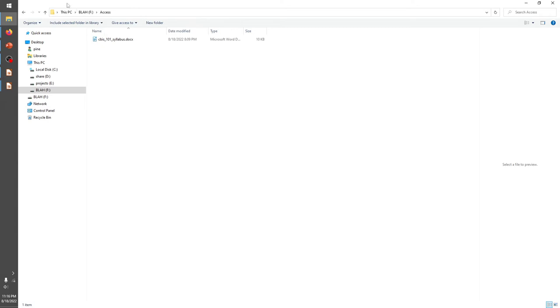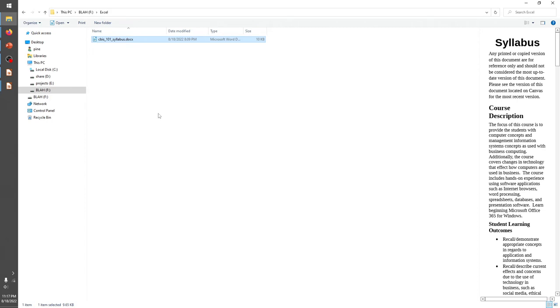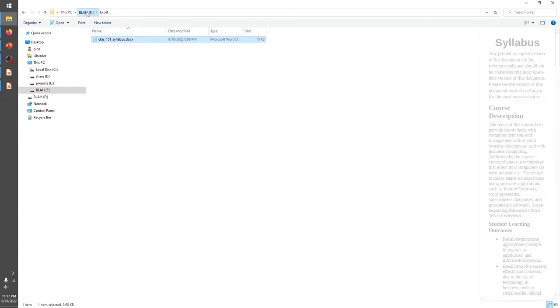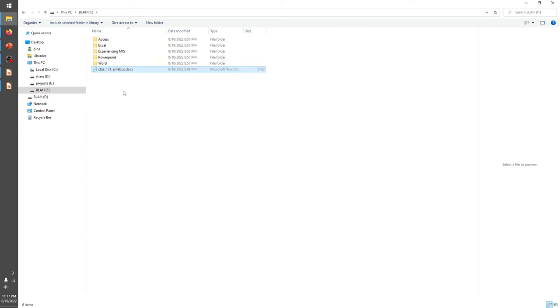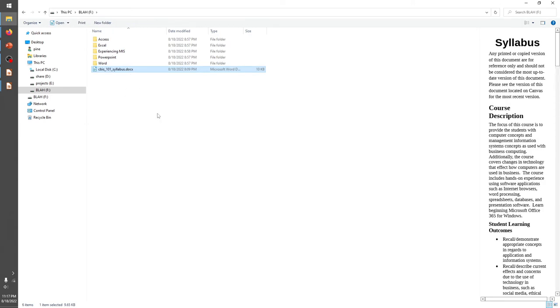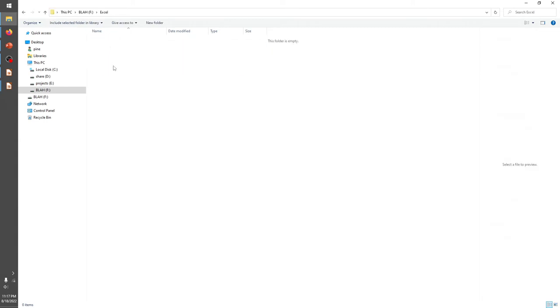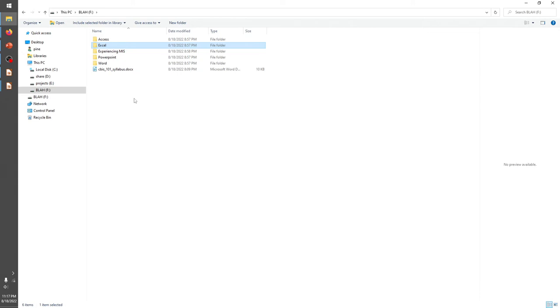So I've pasted it in Access. I'm also going to paste it in Excel by typing Control V again. And that is a simple way of copying and pasting: Control C and Control V. If you want to cut using a keyboard shortcut, you can do Control X. And I'm going to just paste it up here. Control V. You use Control V even if you're cutting, to paste it. And it's no longer in Excel. So cutting and pasting is Control X, Control V.